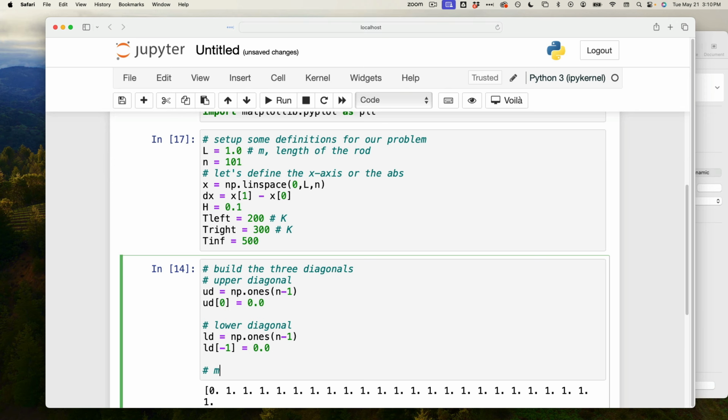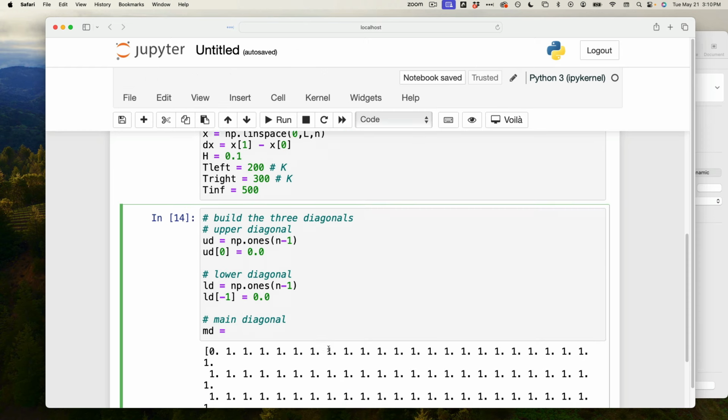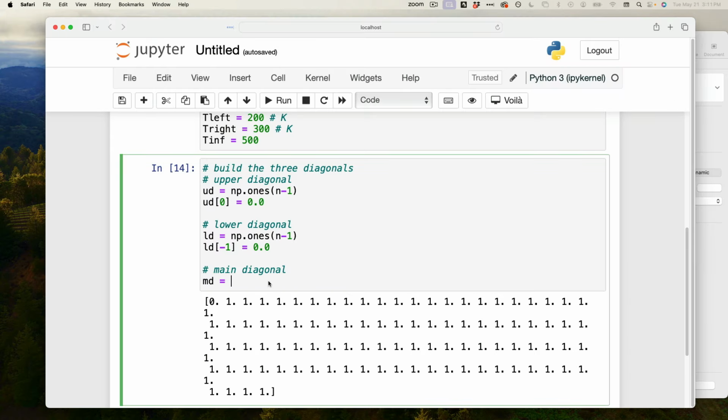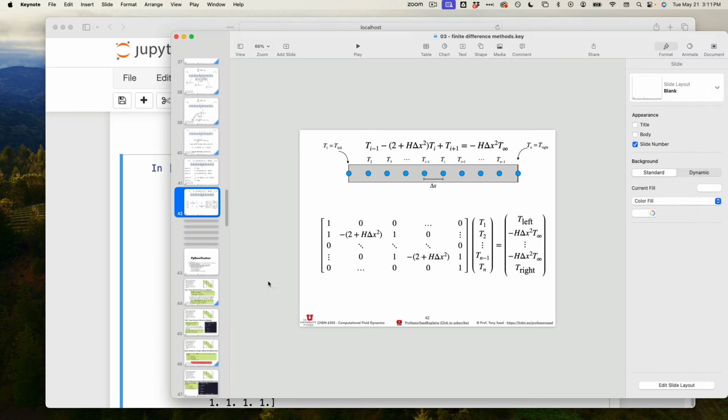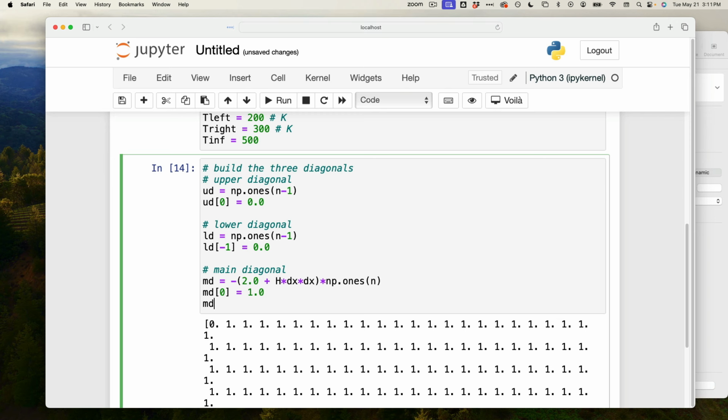And then main diagonal, MD, it's mostly minus 2 plus h delta x squared. Okay? So it's going to be minus 2 plus h times dx times dx, times np.ones of size n. The first and last entries of the main diagonal are not minus 2 plus h dx squared, they're 1 and 1. So MD at 0 is 1, and MD at the end is 1. Okay?